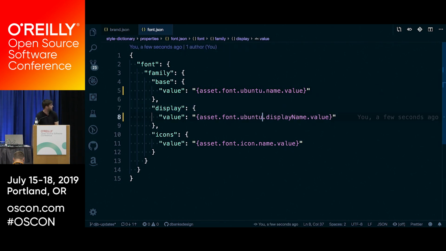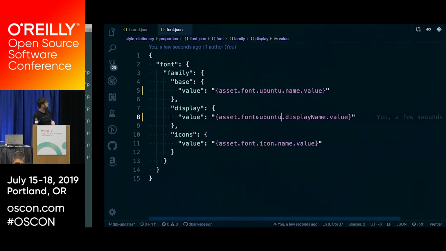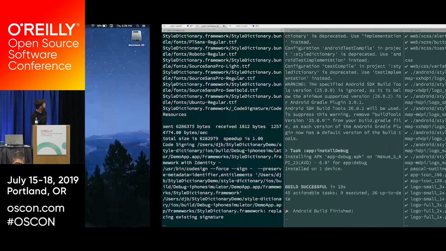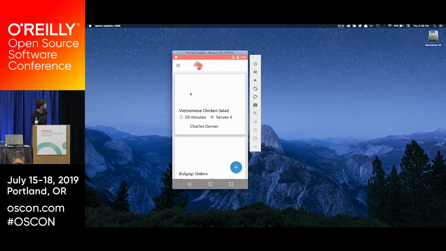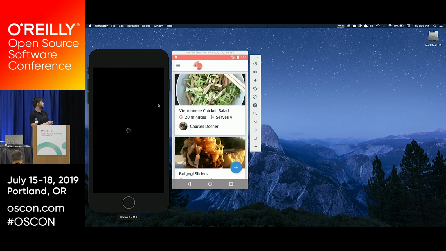And I'll save that. Again, waiting for changes, rebuild a bunch of files. Going back here, it should already be updated. It's kind of a little bit harder to tell, but the font is actually different. And going back here, the font is updated in the Android app, and once the iOS app rebuilds and relaunches, that will be updated as well.